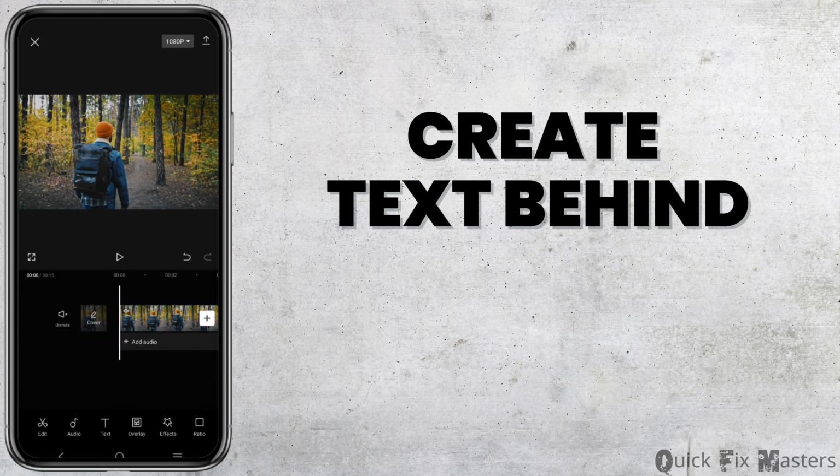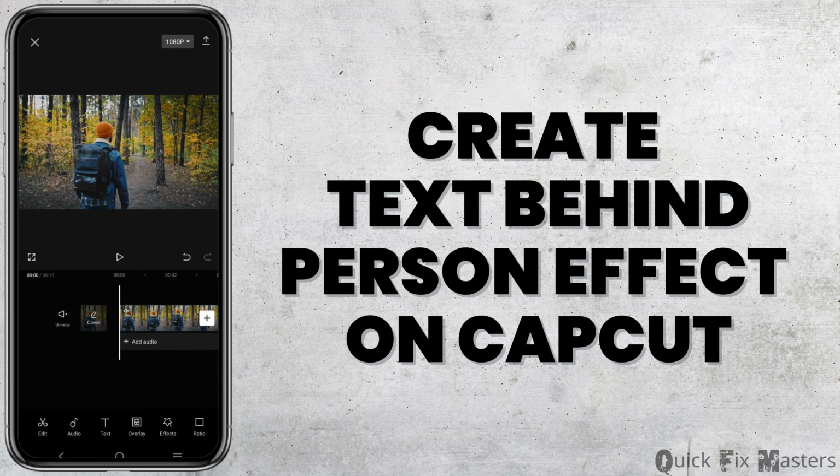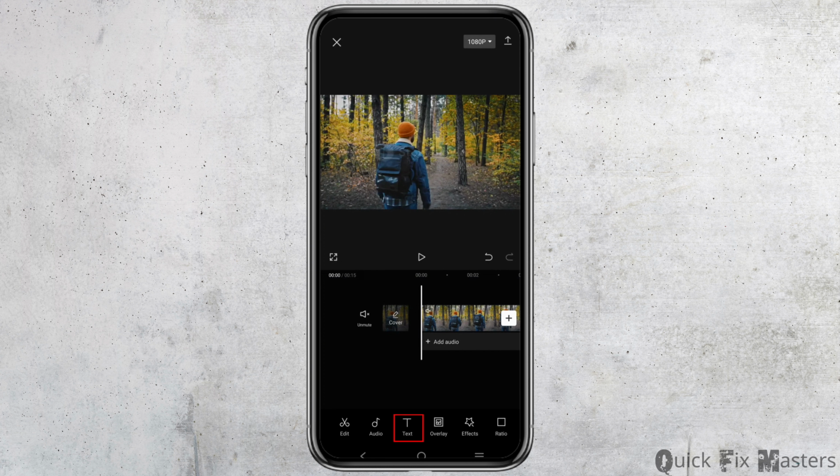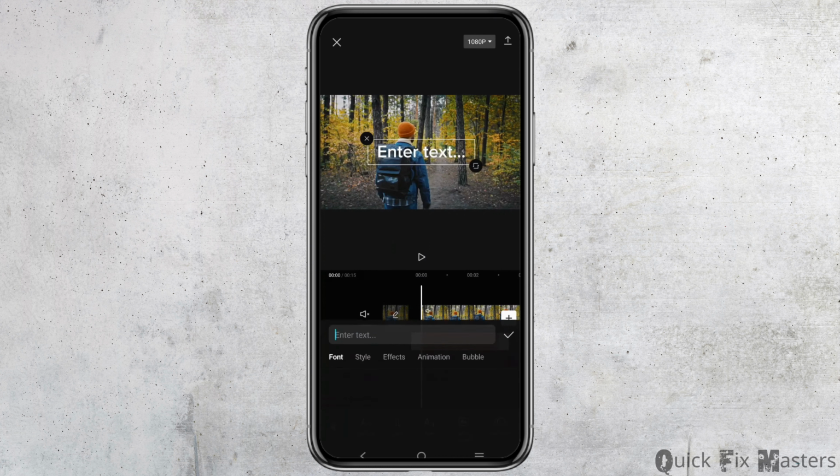Text behind person effect, a CapCut tutorial. First and foremost, select a video and from there tap on the text icon and tap on add text.